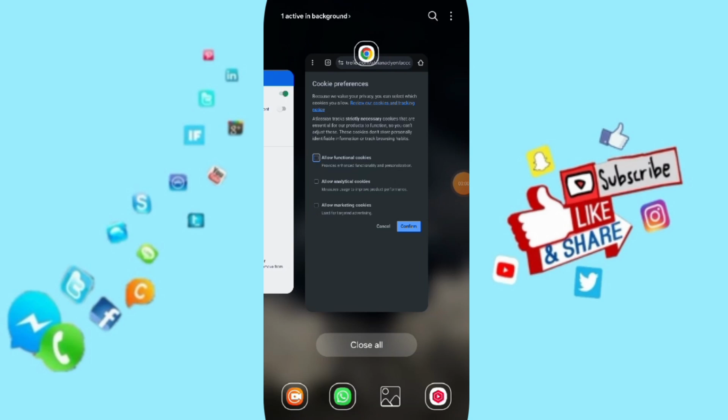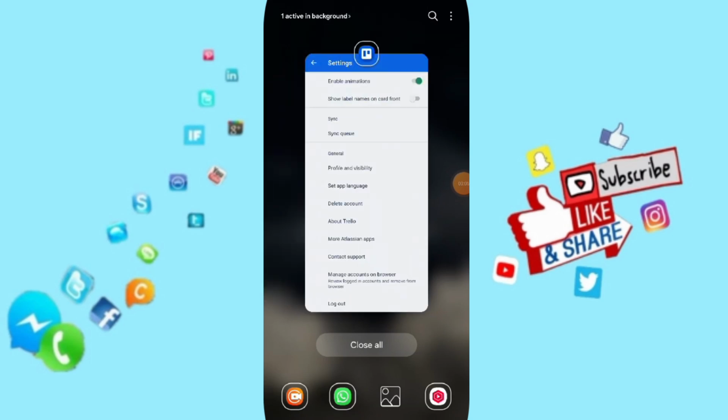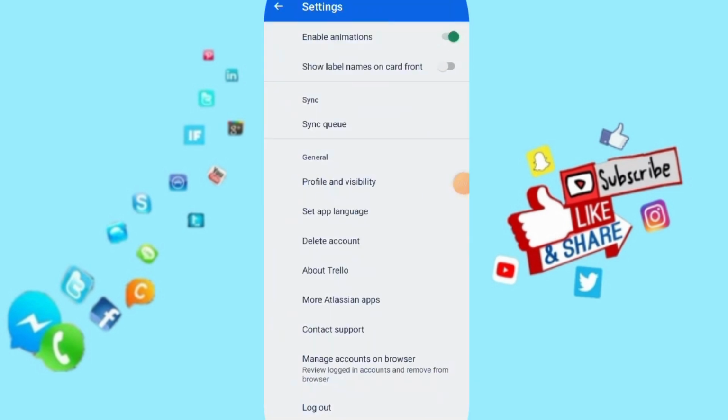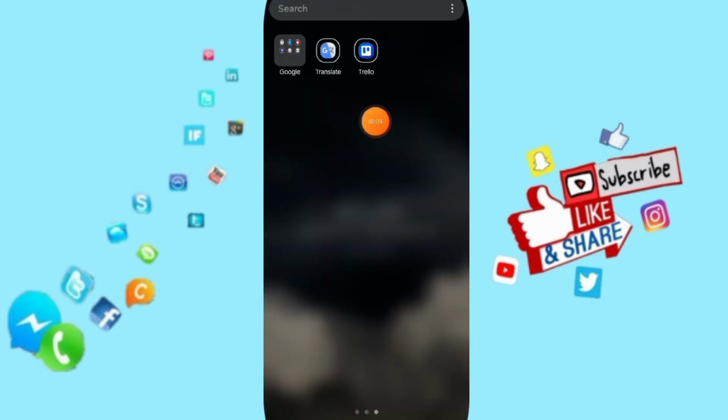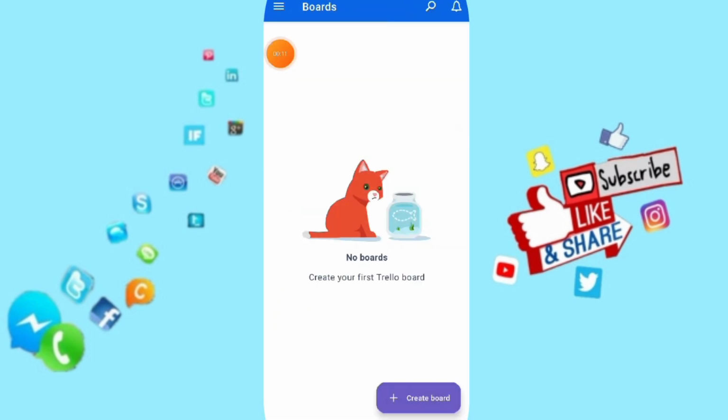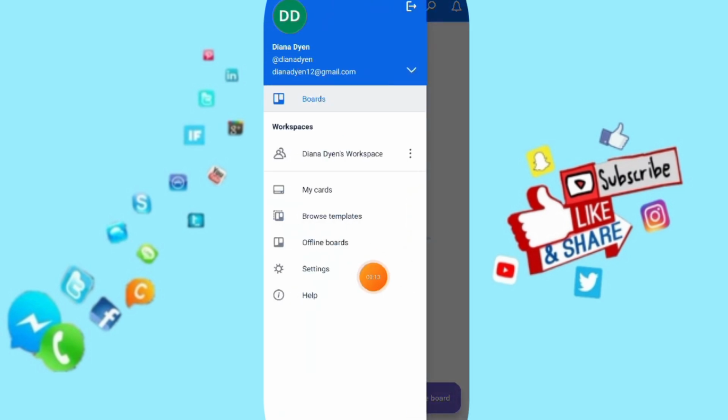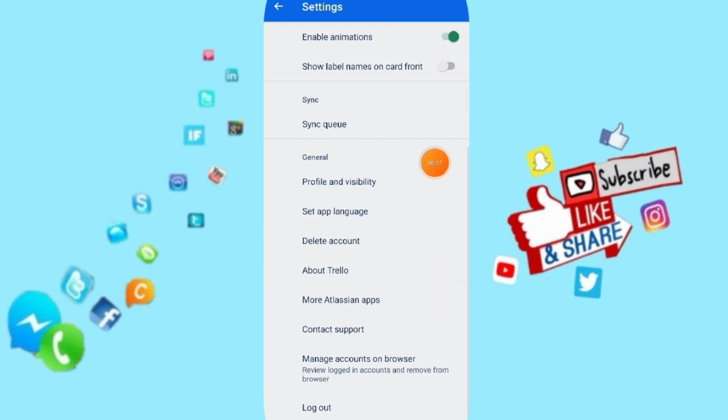They will talk about how to turn off allow functional cookies on the application of Trello. You will go to this application of Trello here. You will go to this sign. Then you will enter settings. After that, we click on profile and visibility.